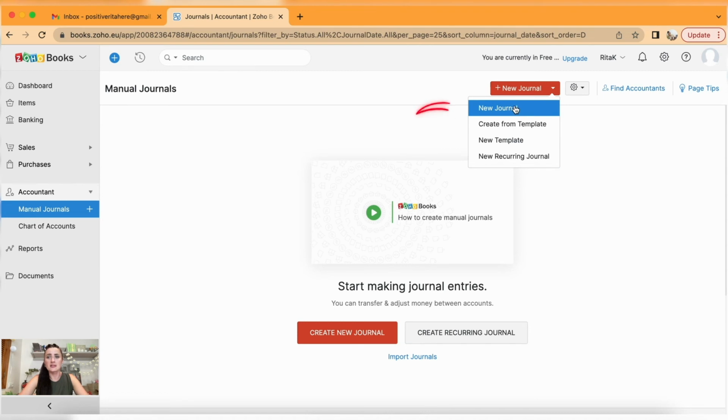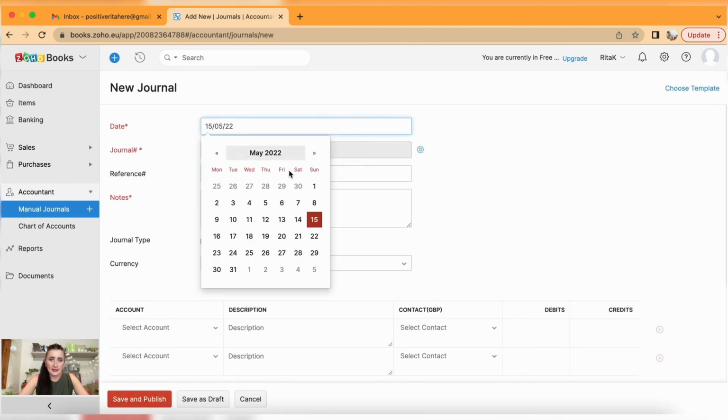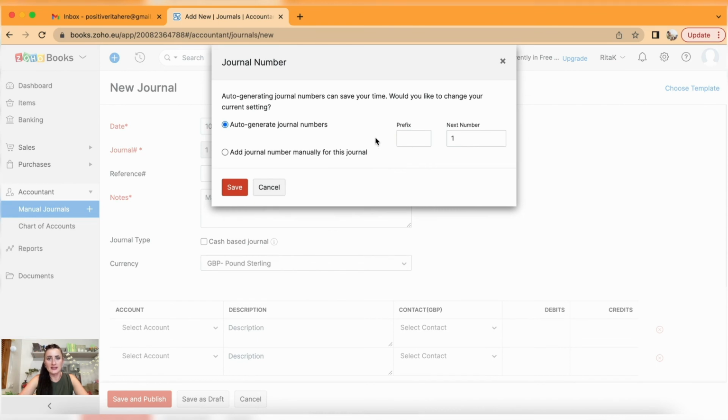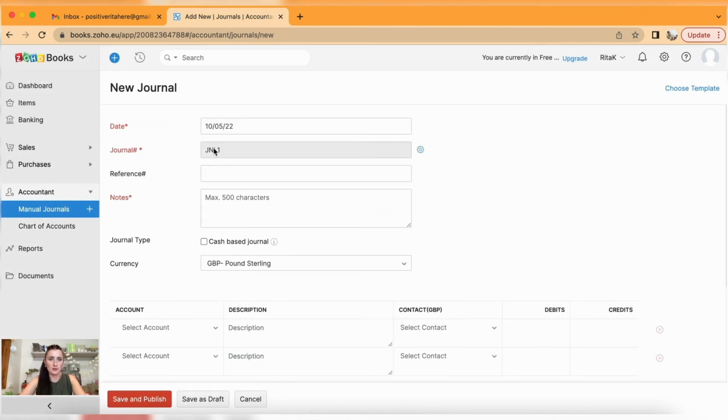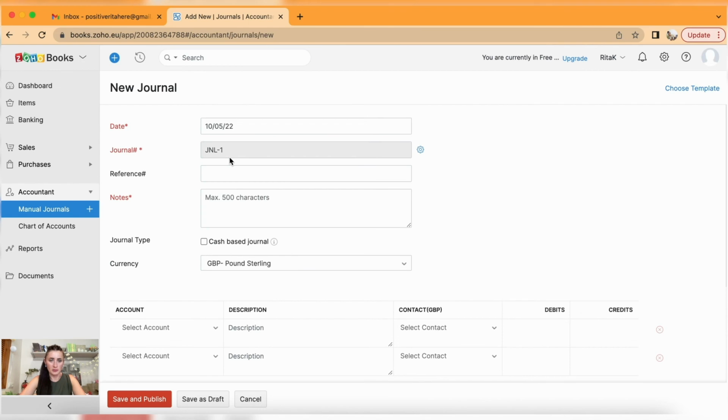So in my case, I will start with adding new journal. Firstly, select the date when journal need to be posted. Journal, you can click on settings section and decide if you want to add a prefix. So I will add JNL, which is journal, and I will start with journal 1. Okay, and click save. So it already shows JNL1. If I want to have a dash, add a dash there, and there will be dash between numbering.